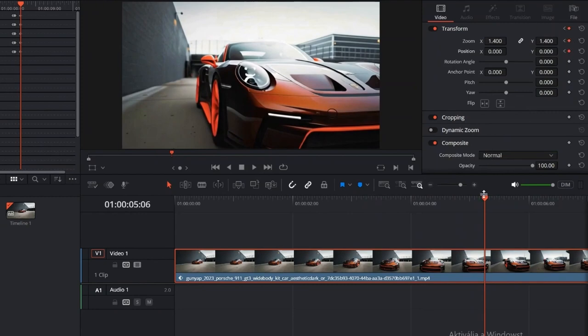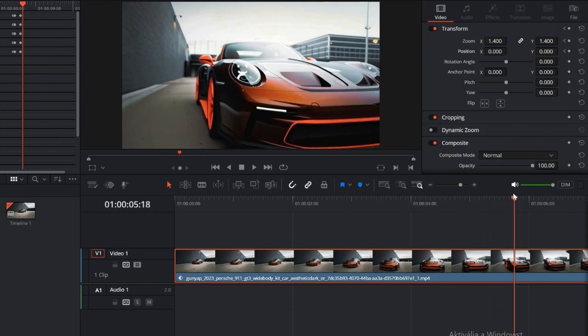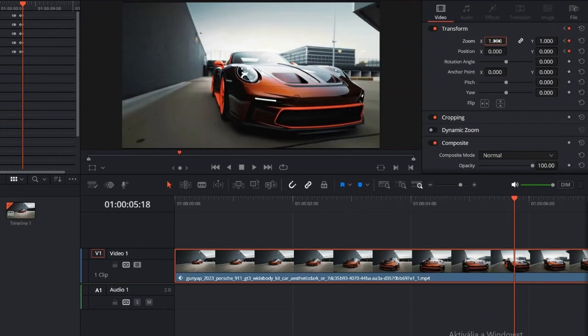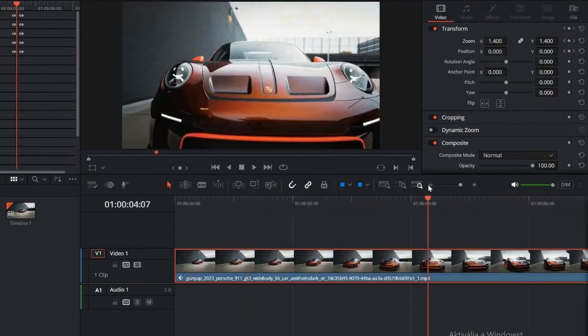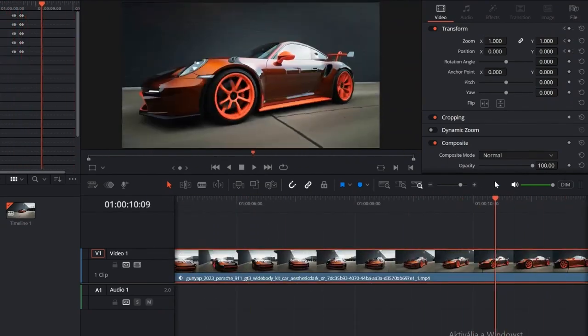Now, move forward to where you want to keep the zoom held and add the third keyframe there. And finally, set the last keyframe at the point where you want to return to the original zoom and position. Let's check out how it looks. The clip already had some zoom originally, and adding this effect makes it stand out even more.